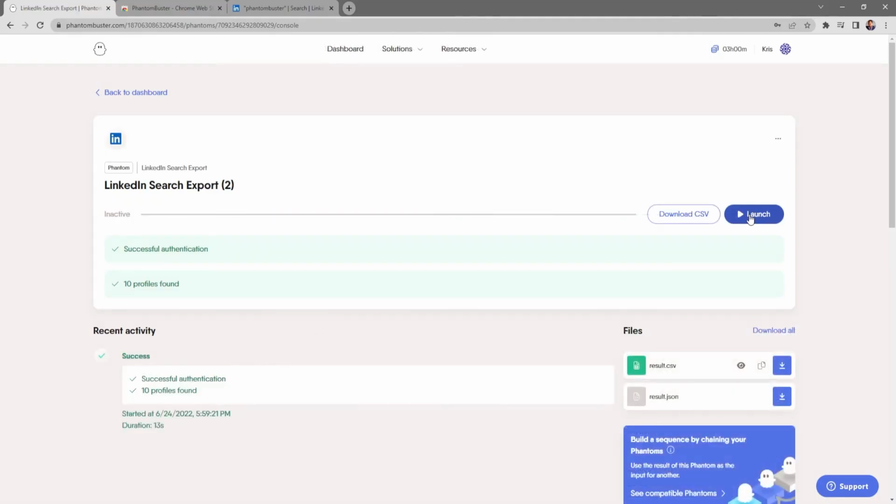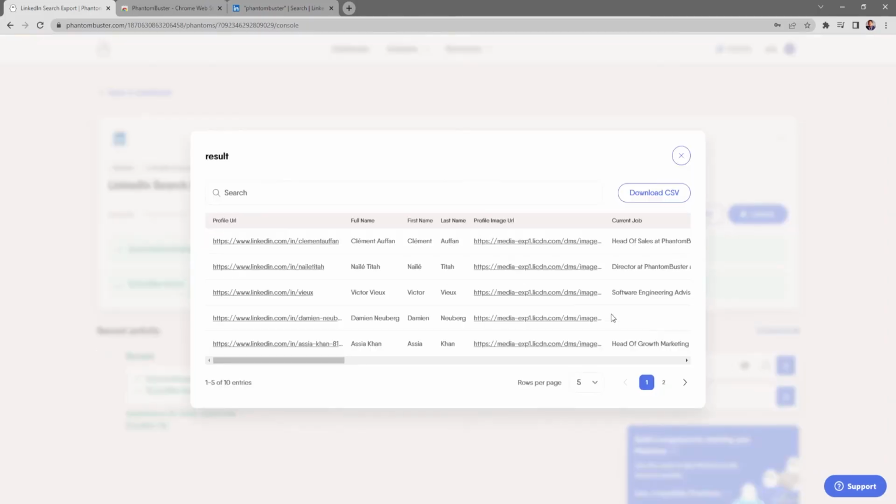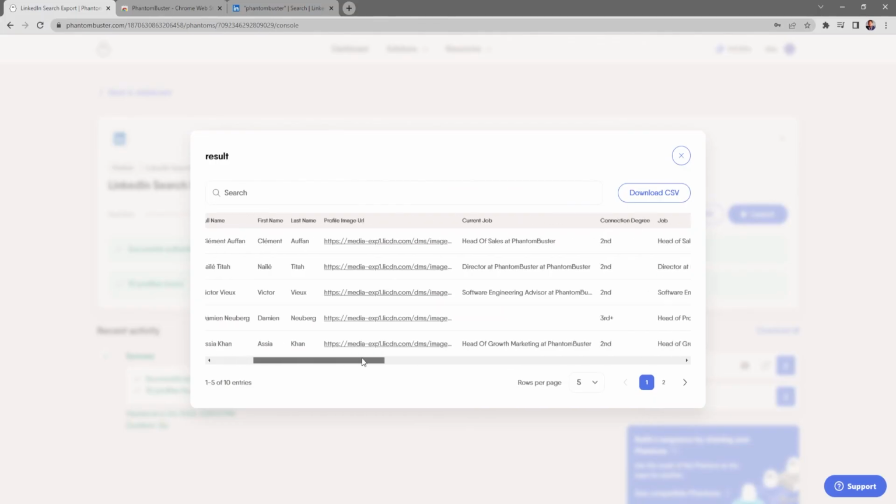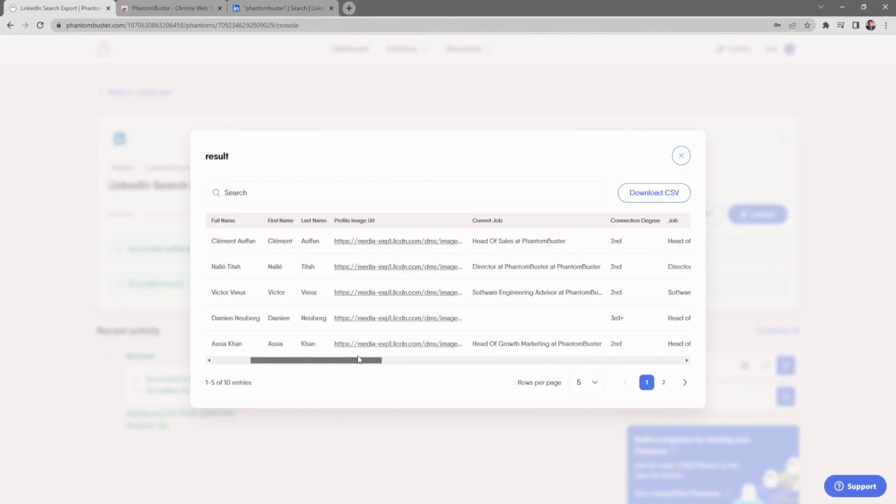Alright, so my LinkedIn search export Phantom has finished running. If I want to look at the results, all I need to do is click on the I button under the results preview file. And here I can see all the profile URLs, full name, profile image, current job title, and all the details that I've scraped from that people search.